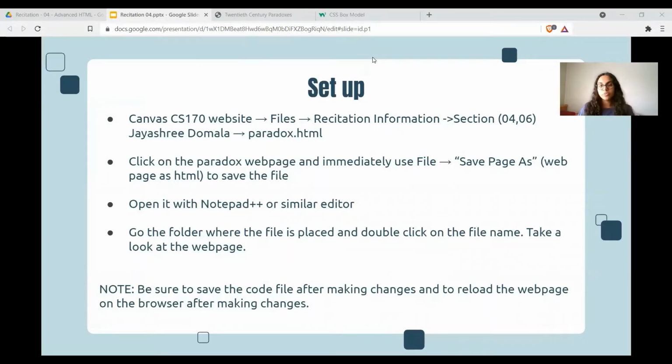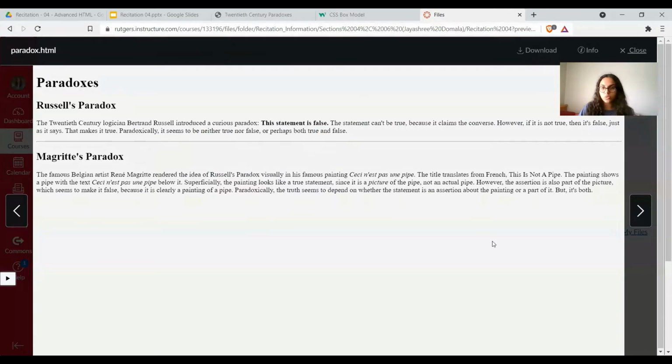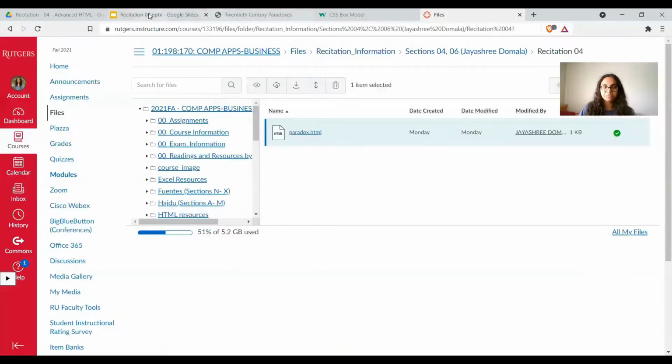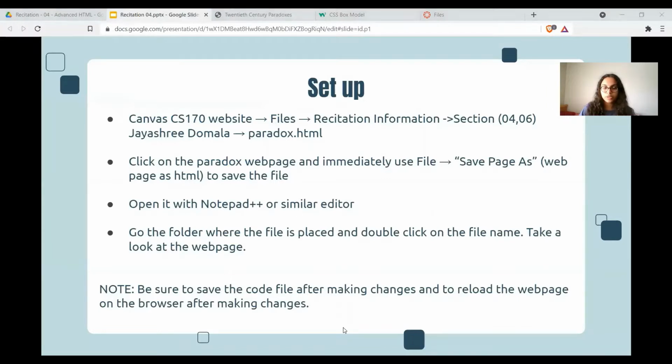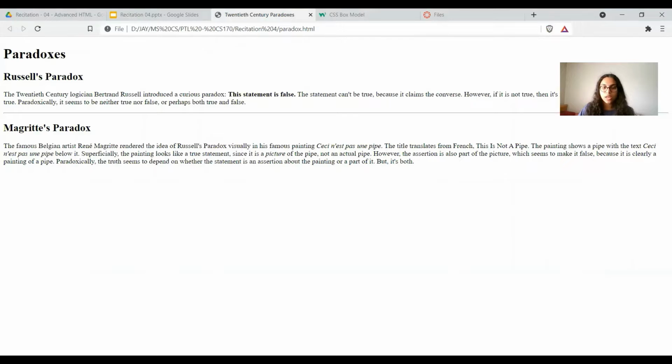Before we go ahead and start coding and get into all the concepts, everyone please go to Canvas and under the Files tab, in the recitation information under my name, you can get the paradox.html file, which is in the recitation folder. Everyone just download this file and save it in your local system because we'll be using that file further. The paradox.html file is a basic web page which will be manipulated using the different HTML elements that we'll be learning. So this is how that web page looks.